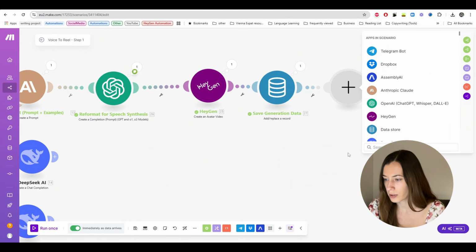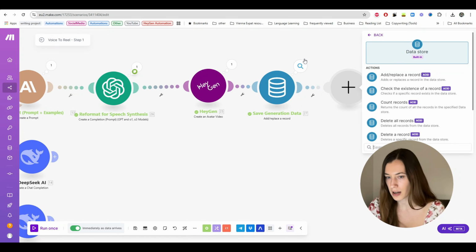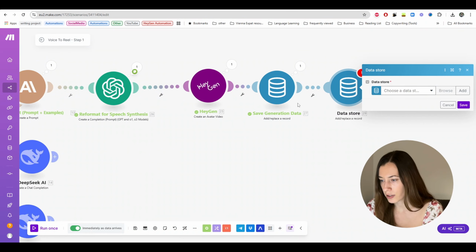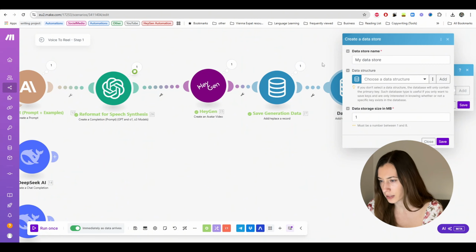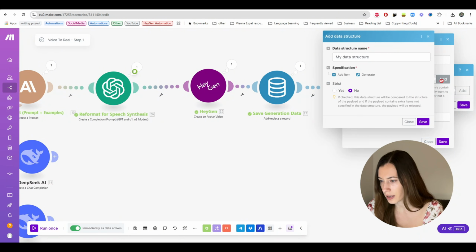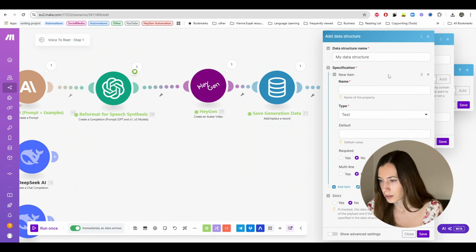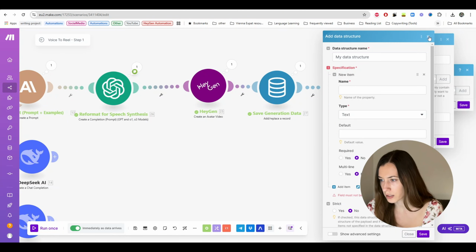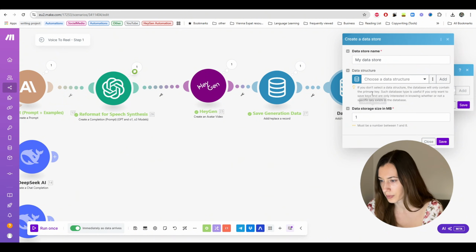Not many people use it, but you have this data store here, and you can access it inside make.com. So I added add or replace a record, and I created a new data structure. It will be empty for you, but you can add a new data structure, add your store, add that structure, add an item, for example, or you can use this sample JSON and generate this from JSON.